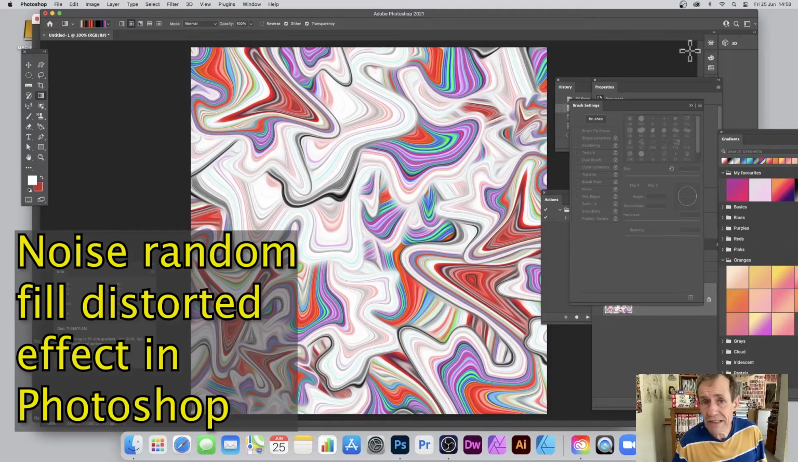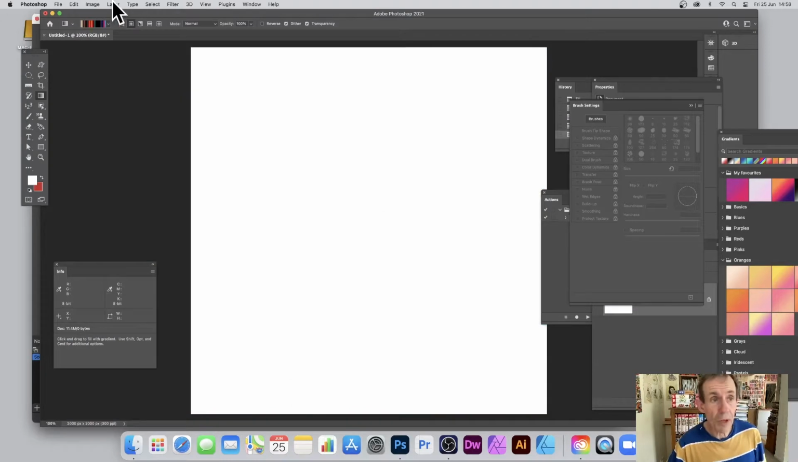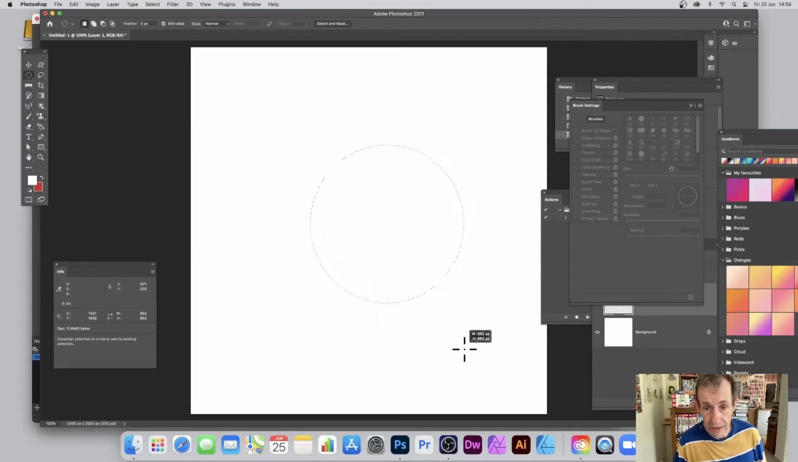How to create a wavy design such as this in Photoshop 2021 or 2020, 2019. Go up to Layer and New Layer, click OK, and then create an elliptical selection. So I'm just quickly going to go over here and create a selection. I'm going to fill that with a gradient.